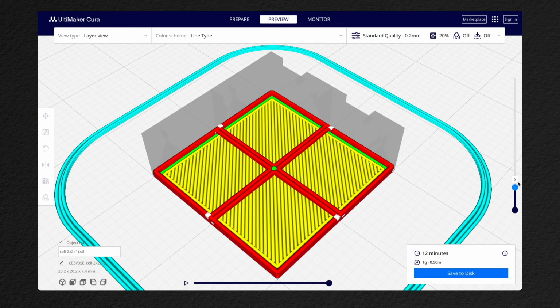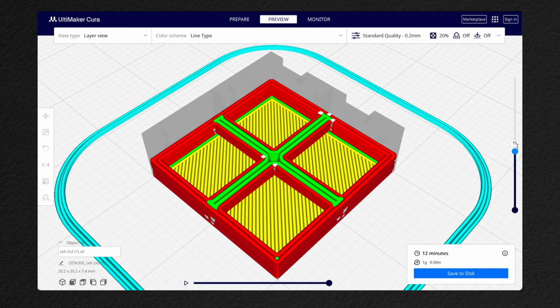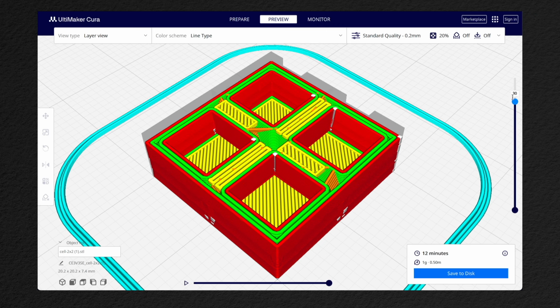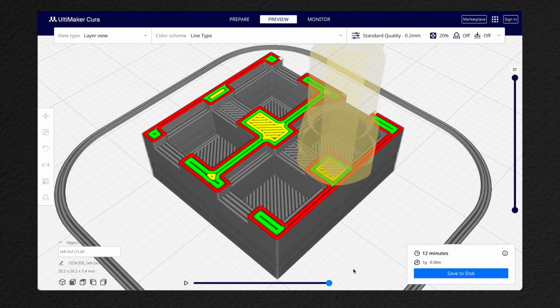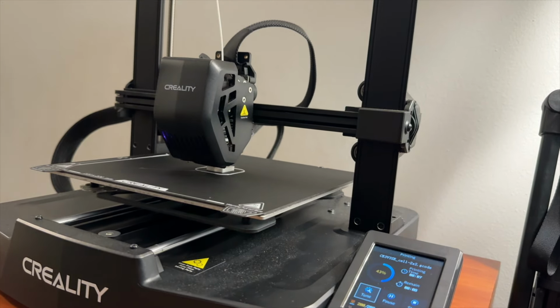Our next step is to convert this model into 3D printer instructions. I will do this using Cura's slicer. Now you can see each layer that the 3D printer will print. Load this into the 3D printer, and now we wait.